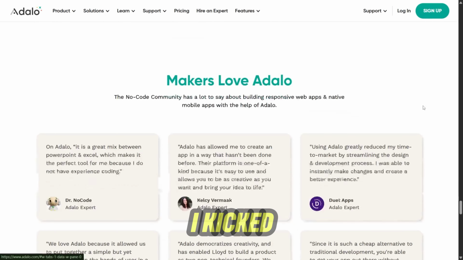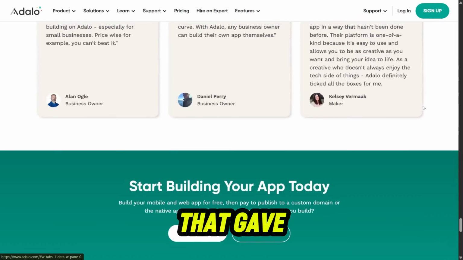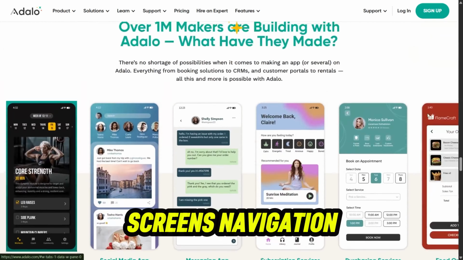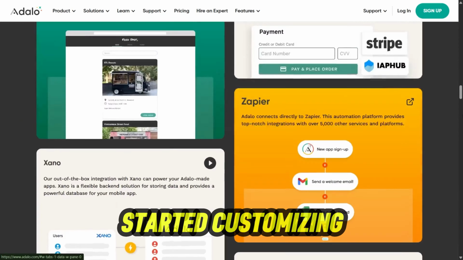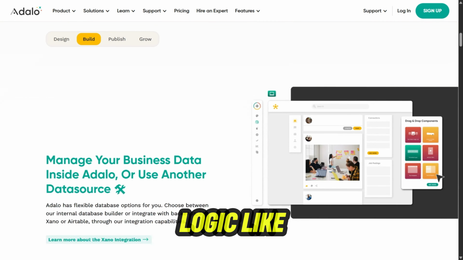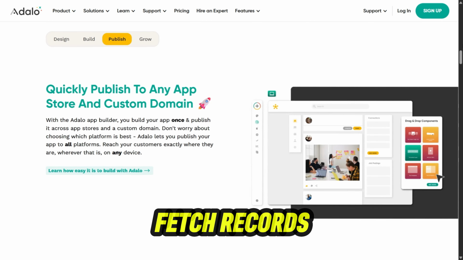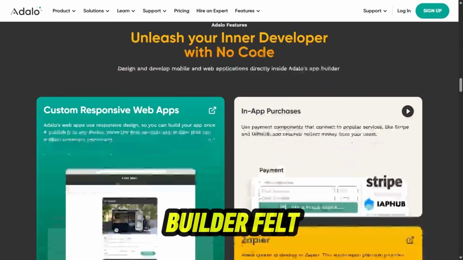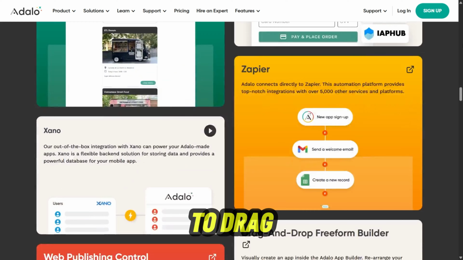When I got hands-on, I kicked things off by picking a template. That gave me a foundation: screens, navigation, basic layout. Then I started customizing, adding forms, lists, images, buttons, linking screens, and wiring logic like on-button click, navigate, or fetch records from my database. The visual builder felt intuitive, especially for someone used to drag-and-drop tools.